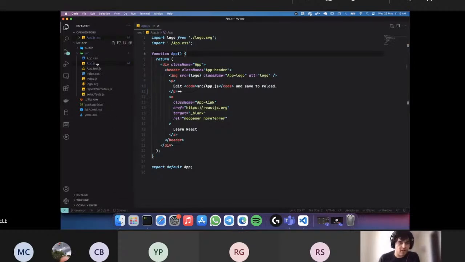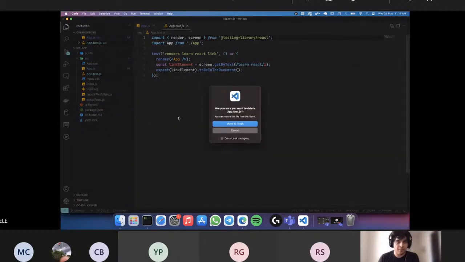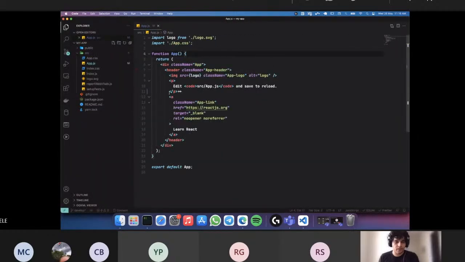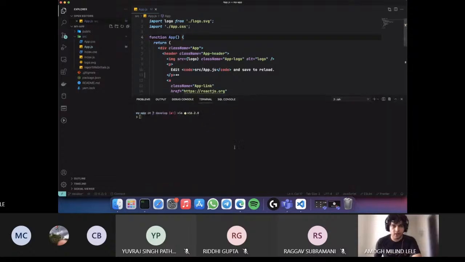Now, a lot of these files are not really important for you right now. For example, app.test.js is basically used in companies for testing whether what you have written actually is what is expected. As of now, you're not going to need it, so it's fine if you just delete that file. In fact, I'm just going to do it right now. And the same goes for setupTests.js, and I'm going to move it to trash.